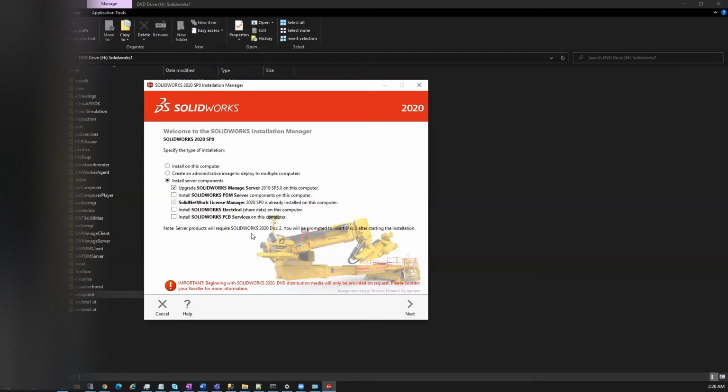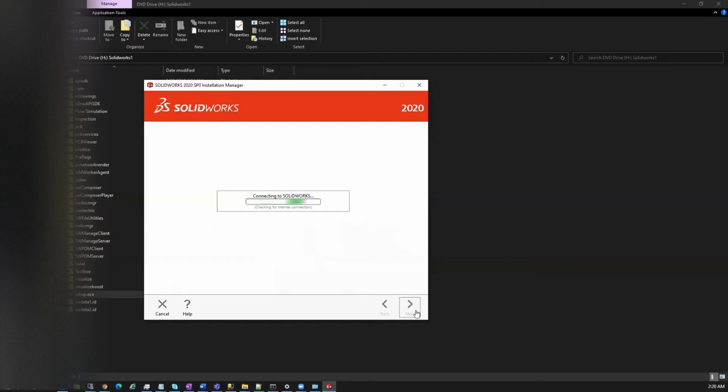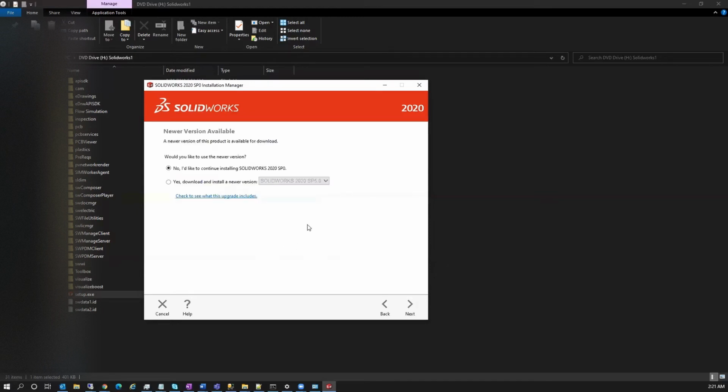Okay, so once you launch SolidWorks installation manager, you'll get this option. We will select install server components, and we need to select install Solidworks PDM server. Once you select this option, click on next, and this will do the license check. Solidworks runs on the SolidNetwork License Manager server, so we will come to that in a later part of the course. For now, let's go ahead and select next.